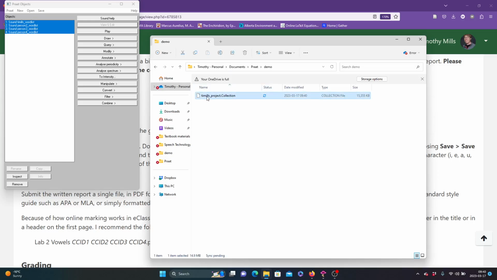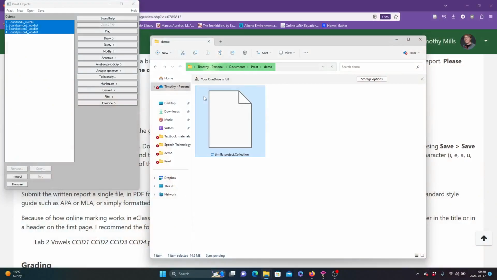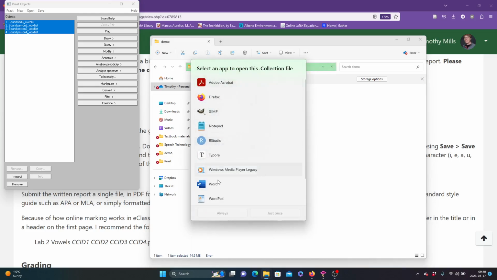Now, remember, you may have already encountered that Praat does things a little bit differently in terms of file types interfacing with the operating system. For most programs, for most file types, you can double click that file in the folder and it'll automatically open it up in the appropriate application. Flat files don't work that way. If I try to double click this file that was created, it's going to say, what the heck, select an app.